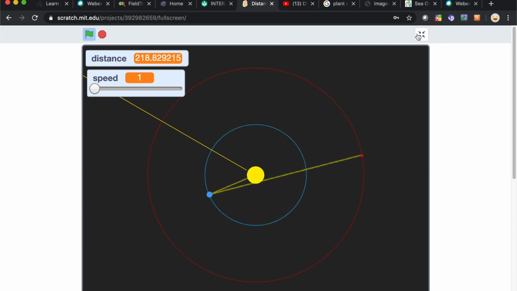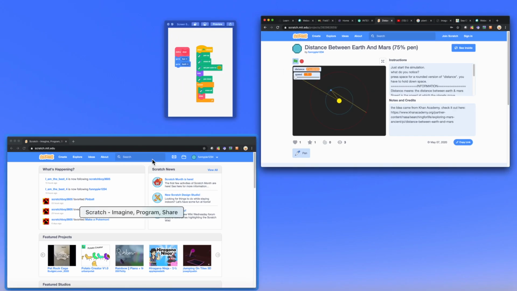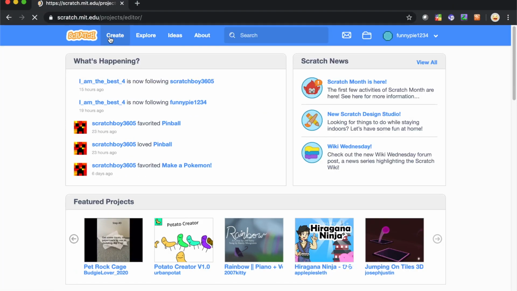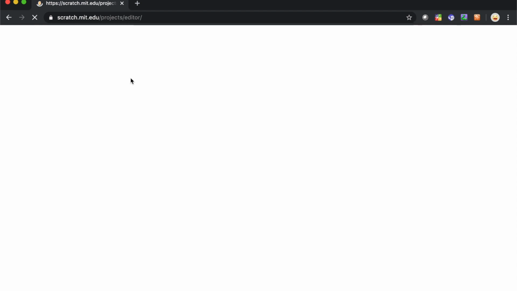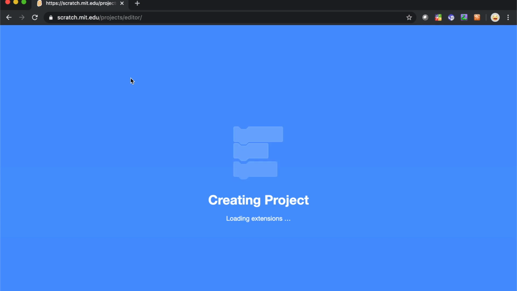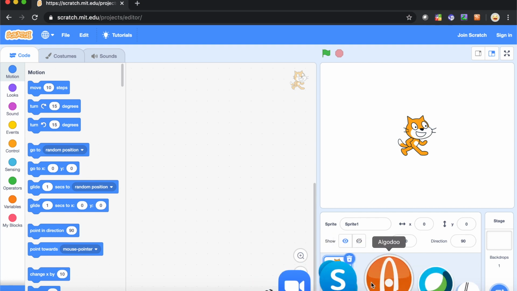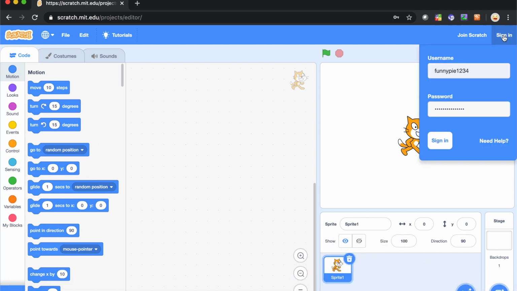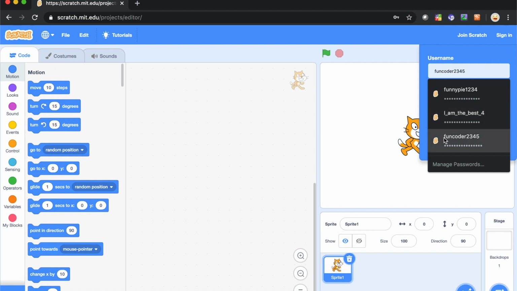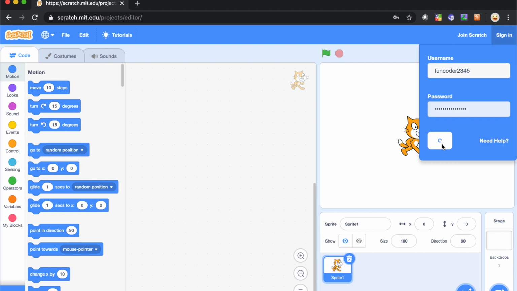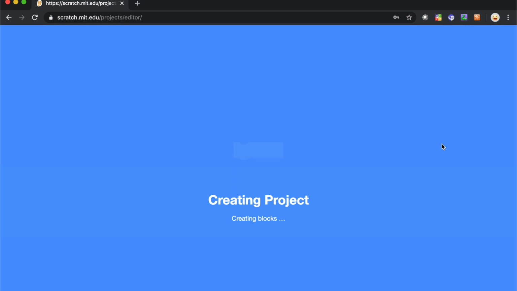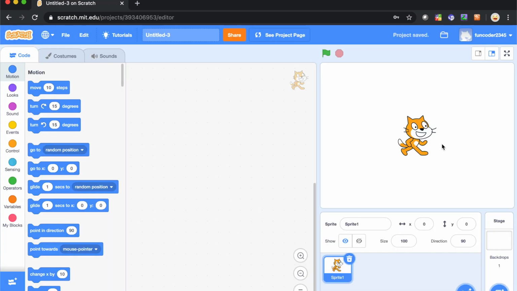Okay, so what we're going to do is make a new Scratch project. So click Create, and let's just wait for this to load. So we have a new blank Scratch project, and I'm going to sign in as, I don't know, Funcoder 123 or something like that. Okay, so now we have this.